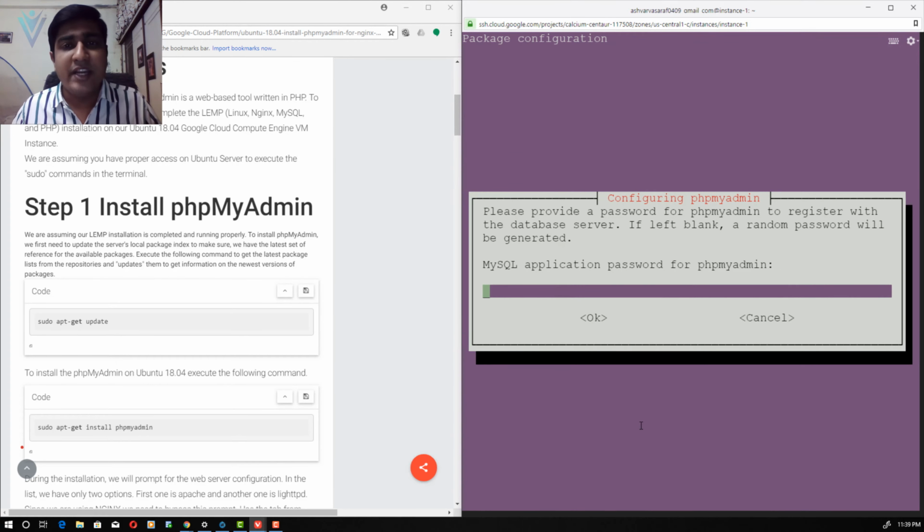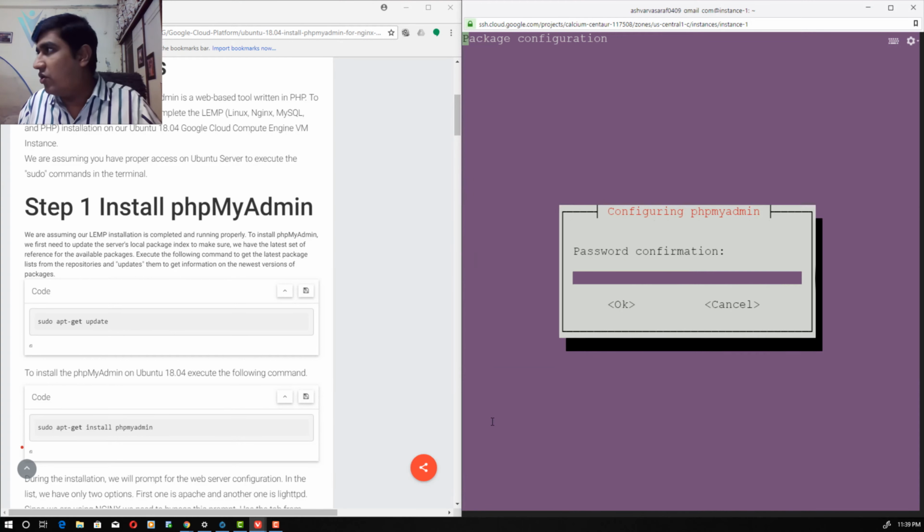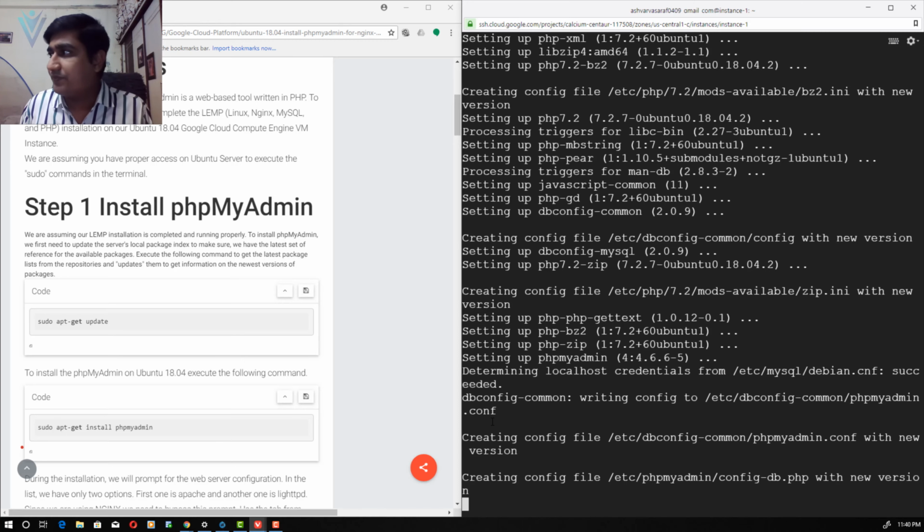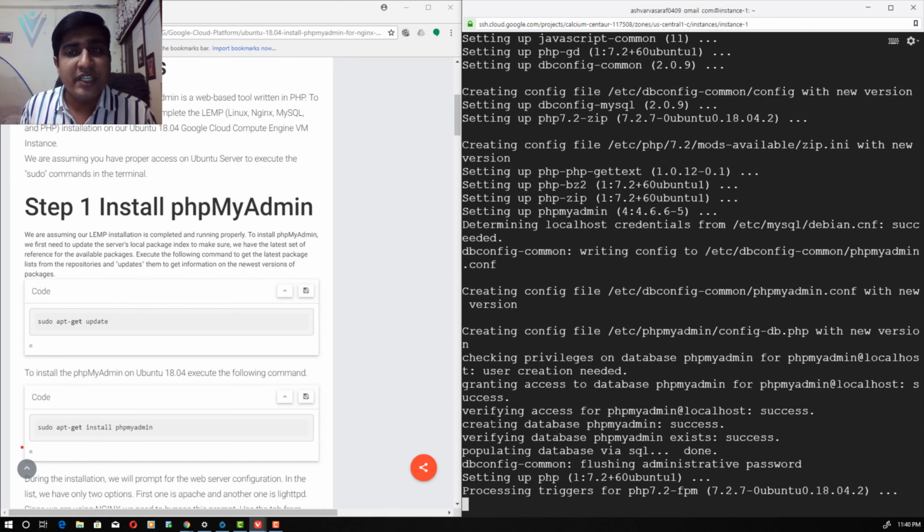The next thing, we need to provide the password for the phpMyAdmin application. Okay. So here you need to provide a new password. If you are not going to provide any password, then the phpMyAdmin installation is going to use a random password. So let me type a password here. I'm going to use password123, tab. Okay, again for the confirmation I'm going to use password123, tab and okay. So this option is going to create a new database for phpMyAdmin in MySQL. Our phpMyAdmin installation is completed successfully.